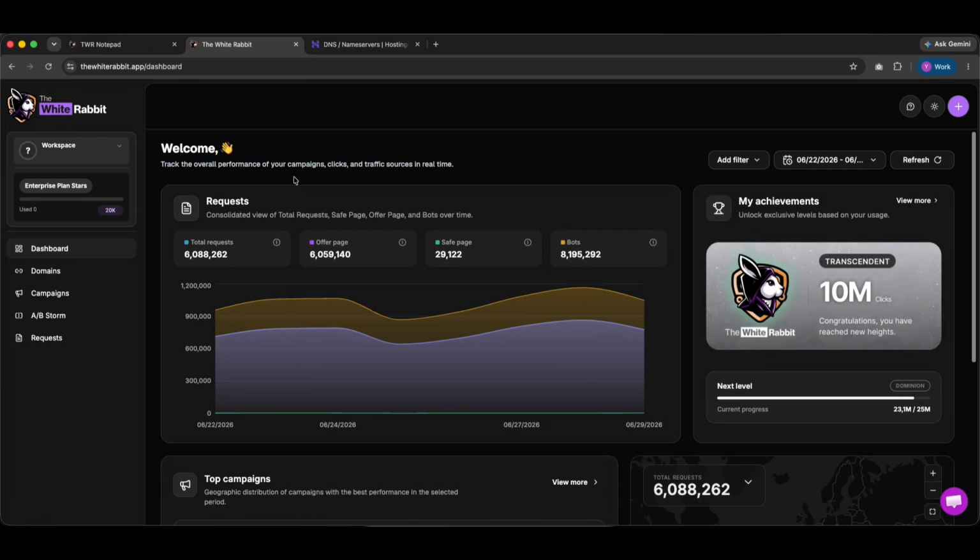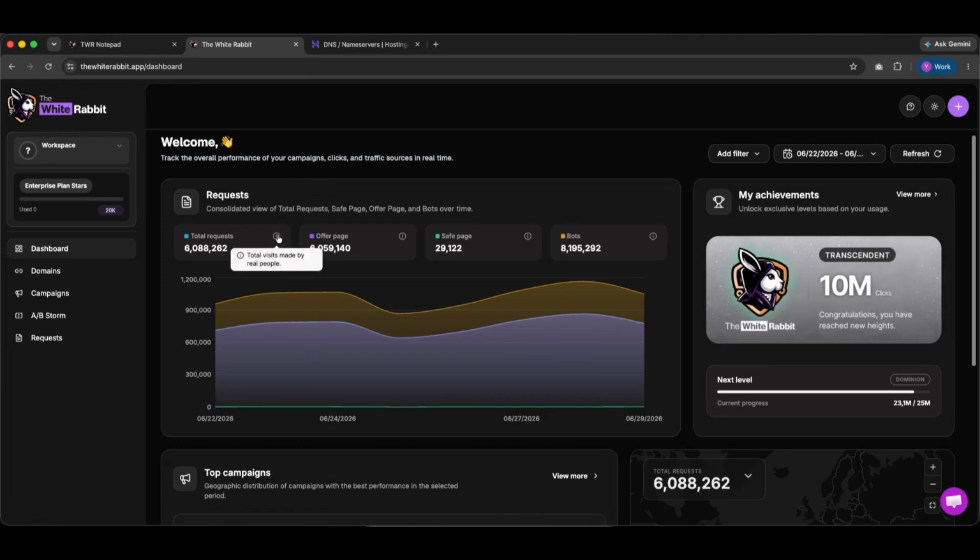what you're advertising. The main metrics that we will find here within the tool are the total number of requests made to our link by real people and where each of these requests is going. If the access is being redirected to the offer page, that is the page shown to qualified visitors, such as customers, or if the access is going to the safe page, which is the page shown to undesirable accesses, such as bots, spying tools, etc.